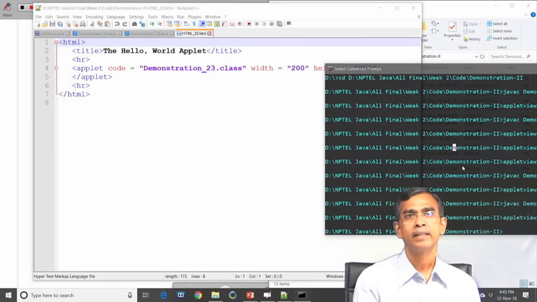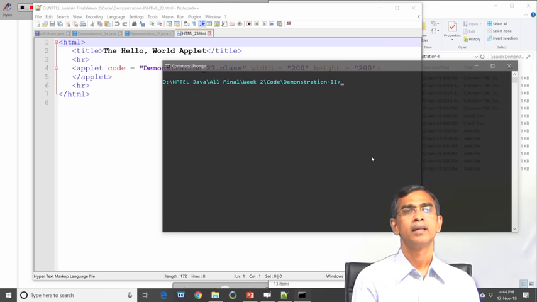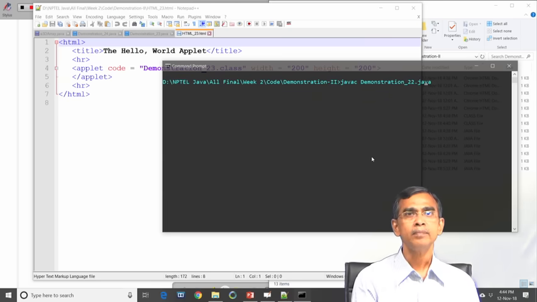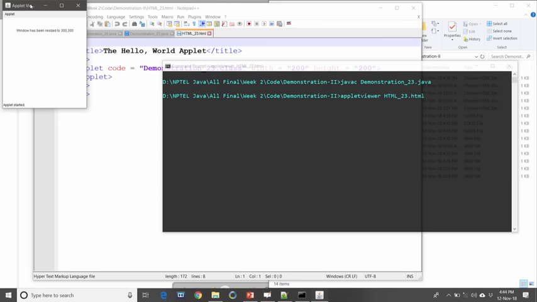Now, if we run it, first we clear the screen. Then javac compiles this program, and the class file is created. This is embedded in the HTML file, and then we view the HTML file. Here you can see the display of the HTML file with the resize.